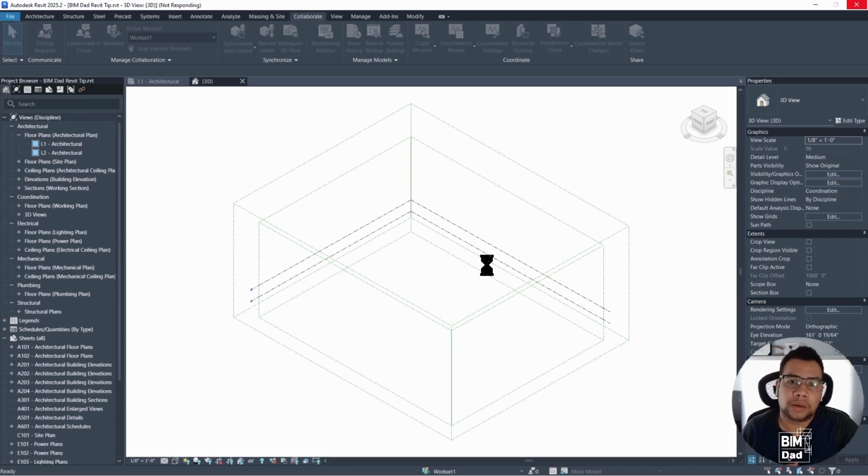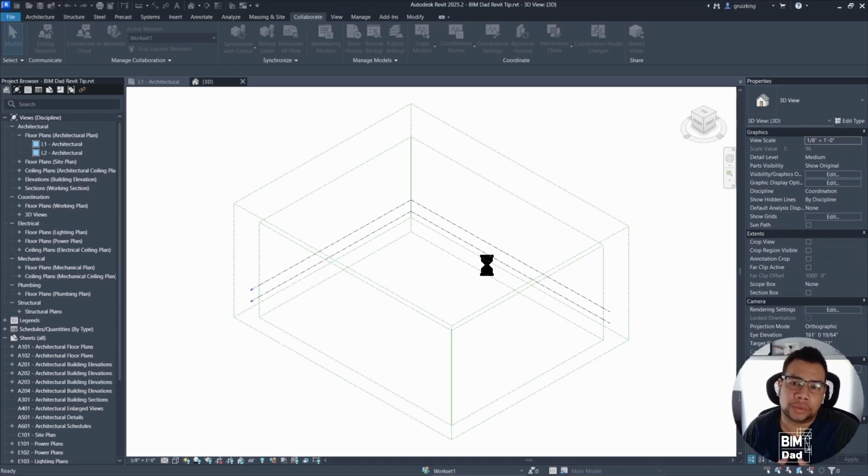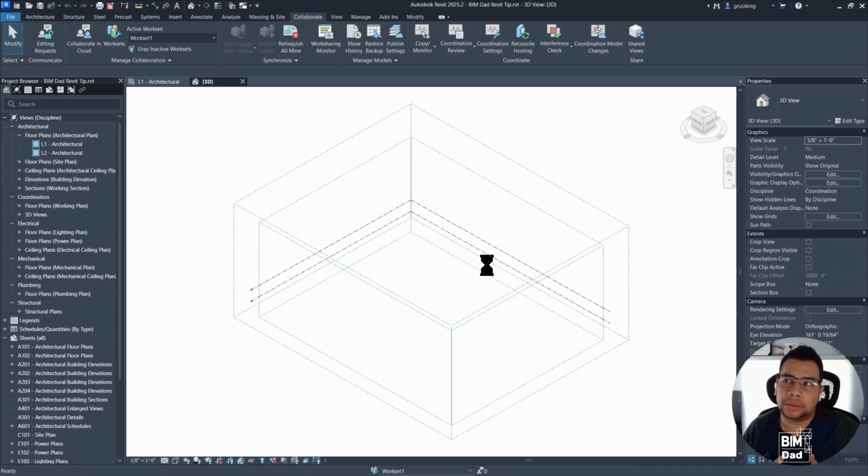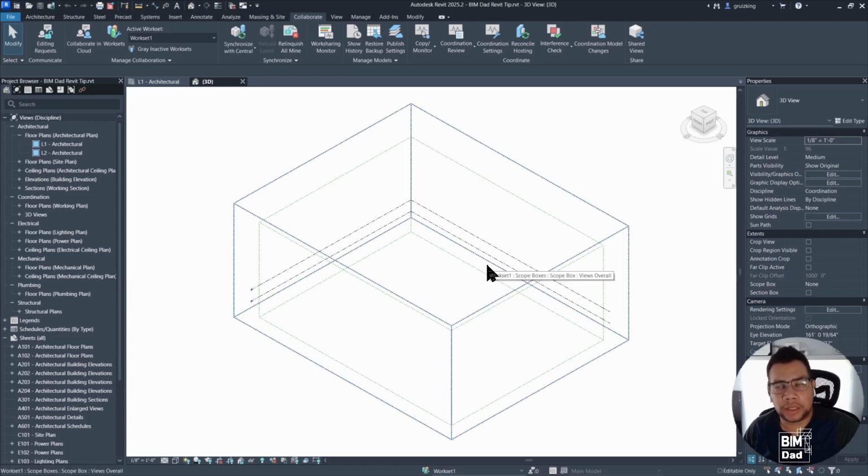So the central model, if you're not familiar with the terminology, the central model is where everybody goes to open the file. When you open a work shared model, you always navigate to the central and open up a local copy, which means Revit creates a copy of the central, typically in your documents, as your working location.